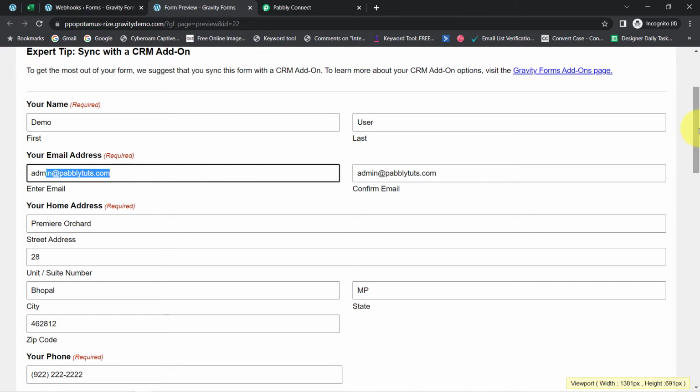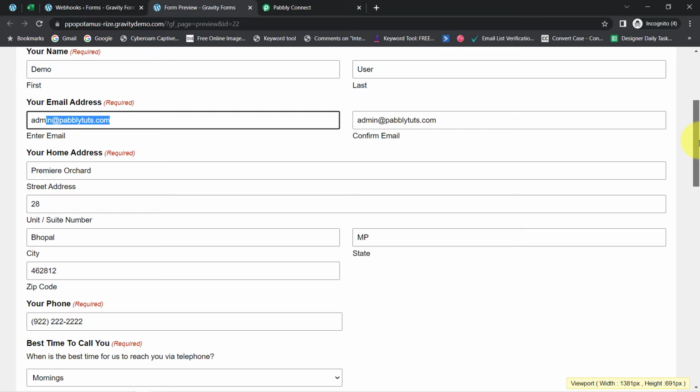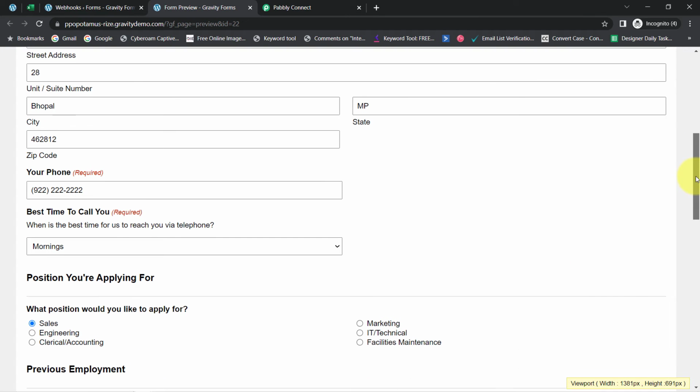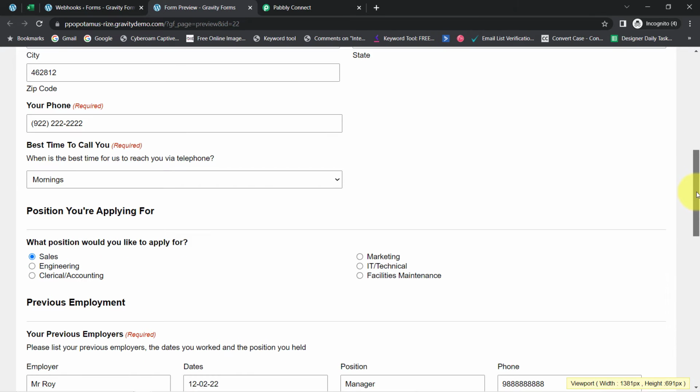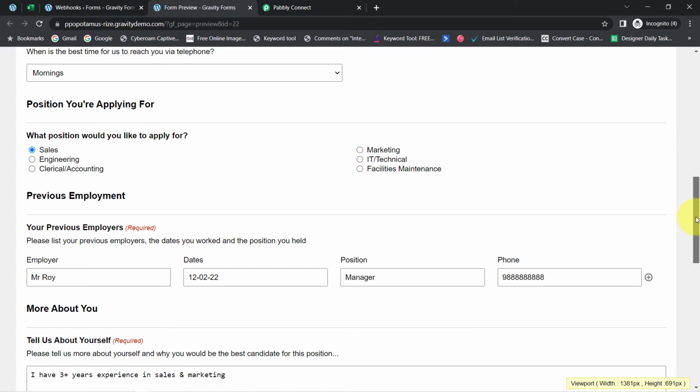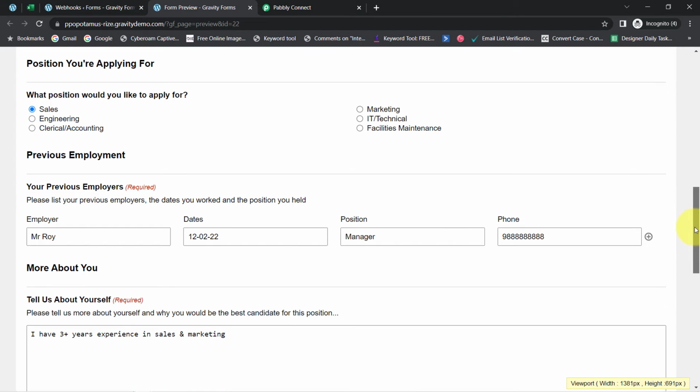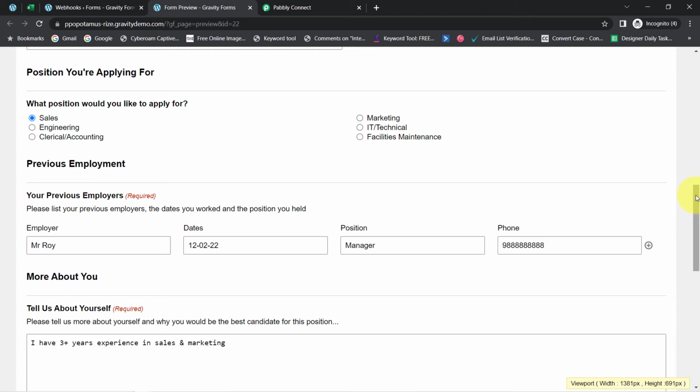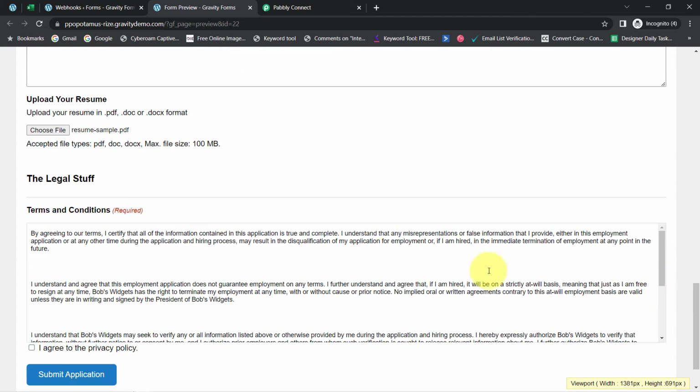admin@pabblytuts.com. Again, it is a random email ID, and here I have also provided the home address, a random phone number. Best time to call you will be mornings. Alright, what position would you like to apply for? So I have selected this sales position, and then finally I will be clicking on this I agree to the privacy policy, and here you can notice that I have also uploaded the resume.